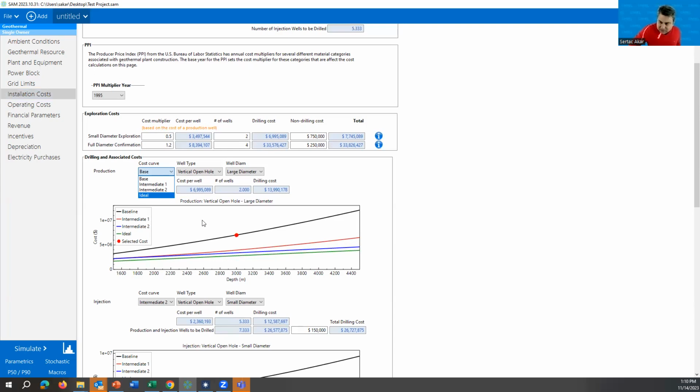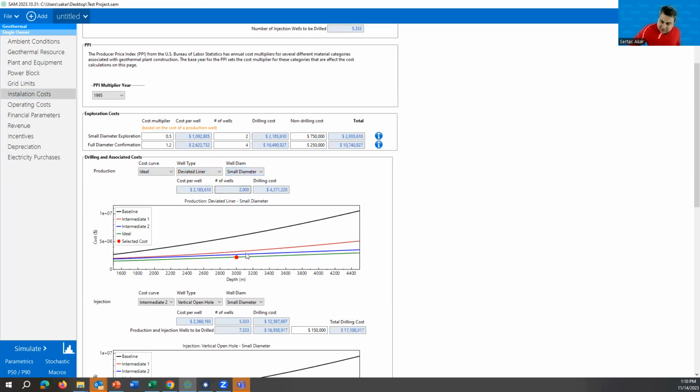This will drop down here, and then this takes the cost. And you can just say, I want the deviated liner formula changed slightly, or I want small diameter. You just shift it that little bit, cheaper. It gives you some options to move within these lines, and the equations for these lines are in the Sandia report.